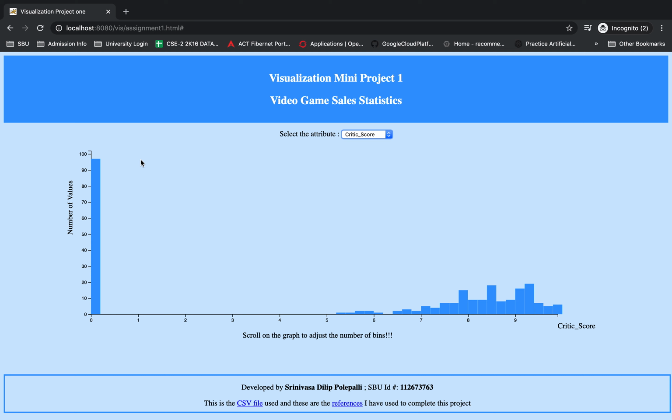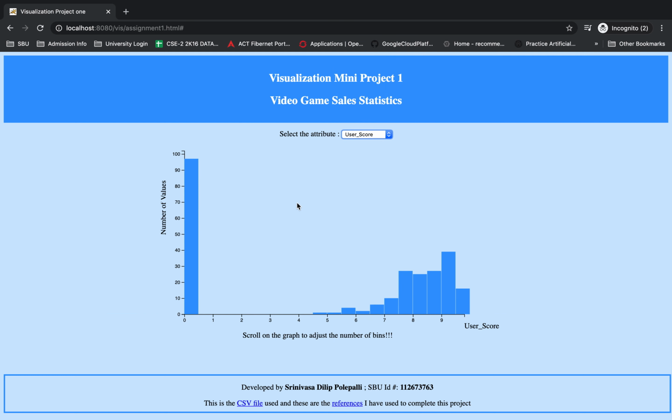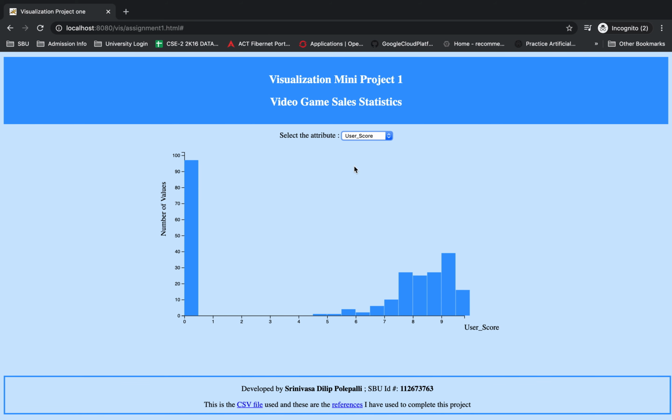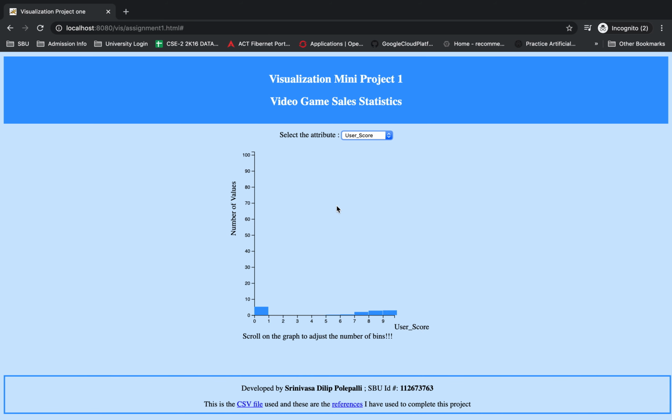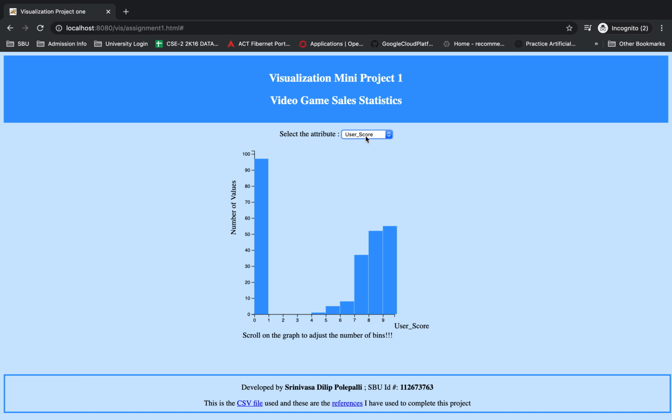I have replaced all the NaN values with zeros, so there is a long bar at the beginning. Most of the data is here. I can remove this so that it looks a little better. And this is the user score. It's the same scenario again, where NaN values are replaced with zero, so there is a long bar at the start. Otherwise it's the same thing. I can scroll down to decrease the number of bins.